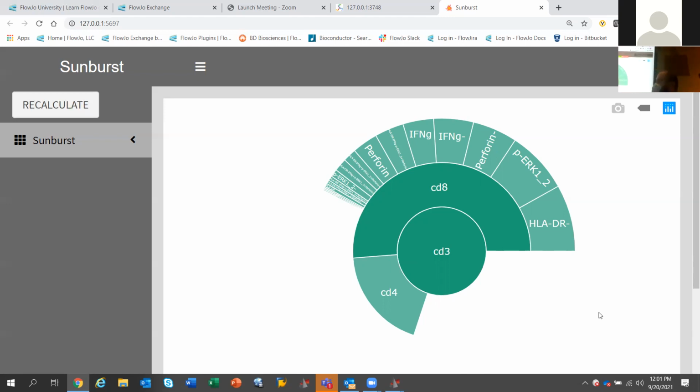So now you see that the majority is CD8, a little over 50%, and you have about 28, 30% CD4, and then you have things that are double negative that I didn't create a gate for. And then you have under CD8, all the other populations. And you could also hover over them to get the absolute value.